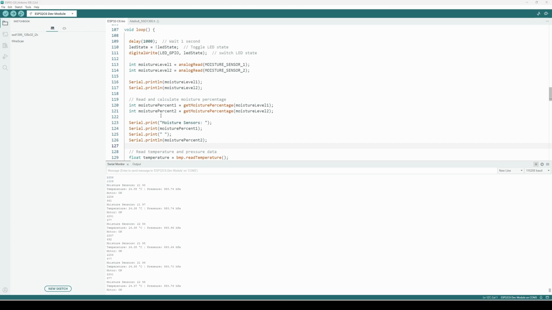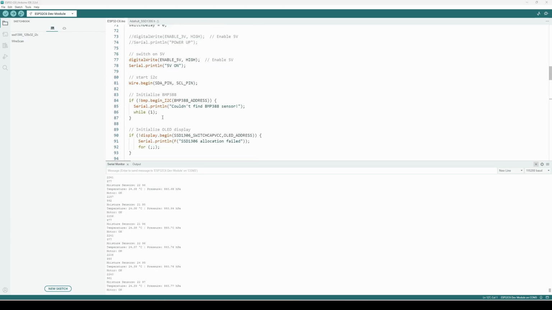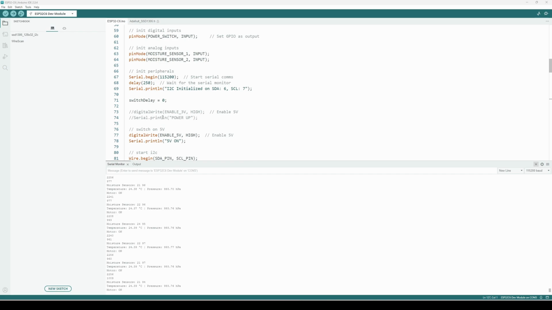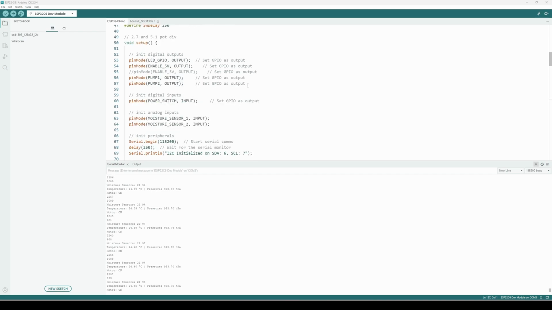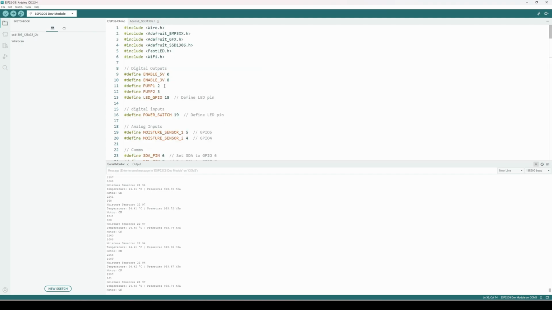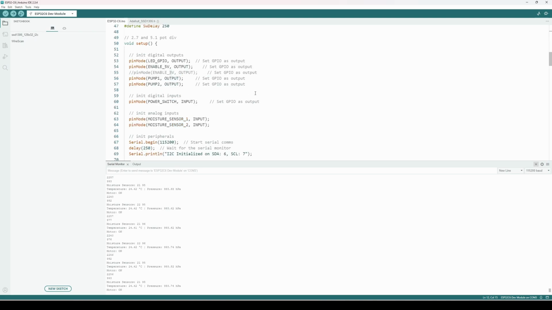For turning the motor on and off, the code is even simpler. We basically set the motor control pin as a digital output, which we have here. So we've got pump 1 and pump 2. I have defined the pin numbers just above the setup code. You can see pump 1 is connected on pin 2, pump 2 is connected on pin 3. So set them as outputs.